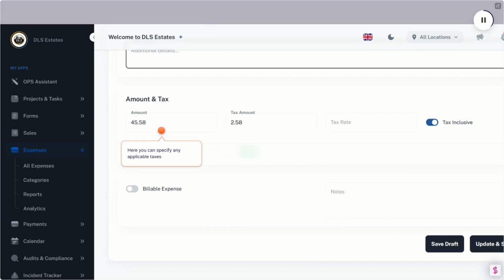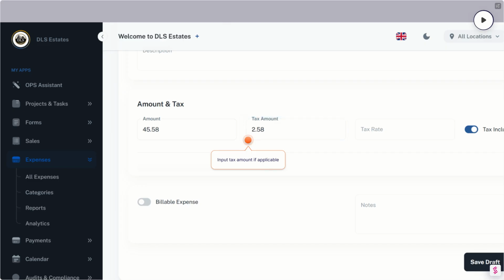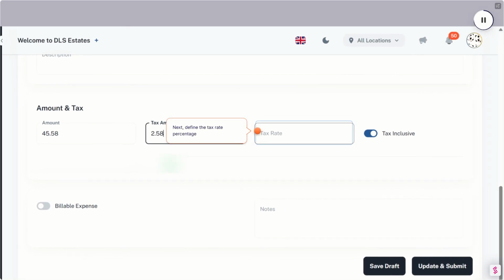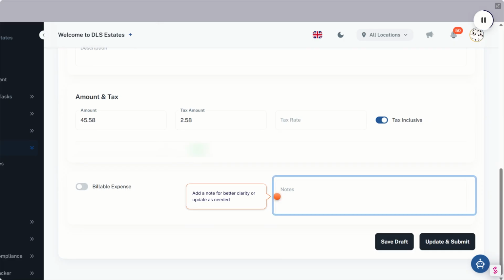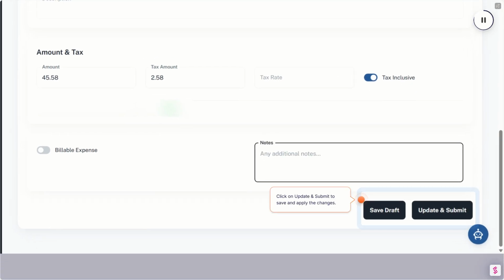Here you can specify any applicable taxes. Input tax amount if applicable. Next, define the tax rate percentage. Add a note for better clarity or update as needed. Click on Update and Submit to save and apply the changes.